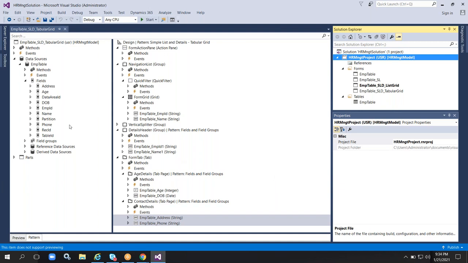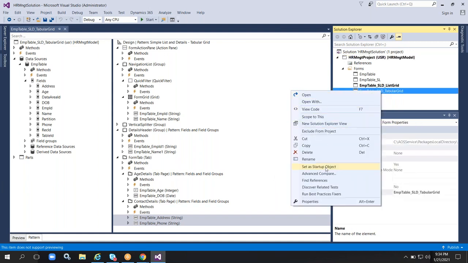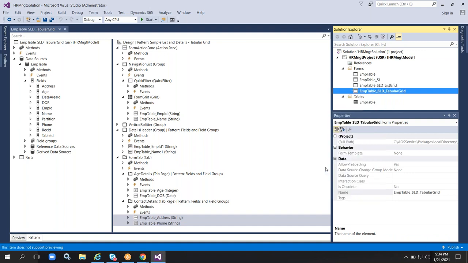Okay, let me execute this form, tabular grid model, and I will explain, Jitendra. Just wait for a minute. I will explain how exactly the design is, collaborating all the controls.